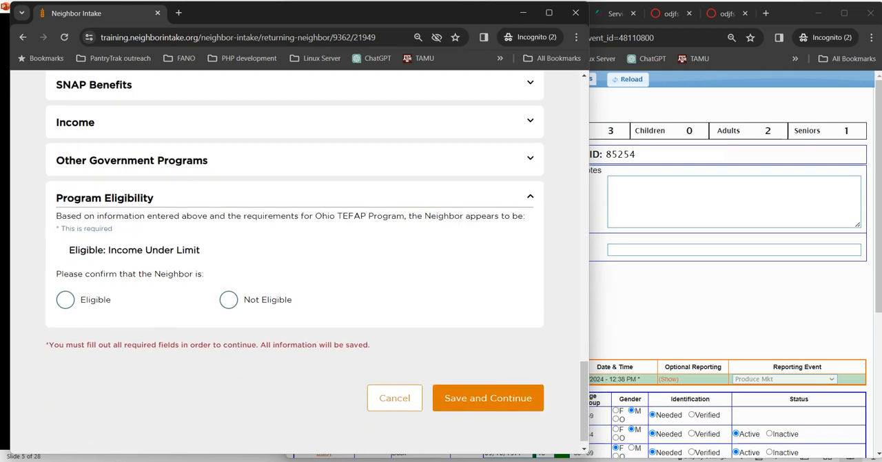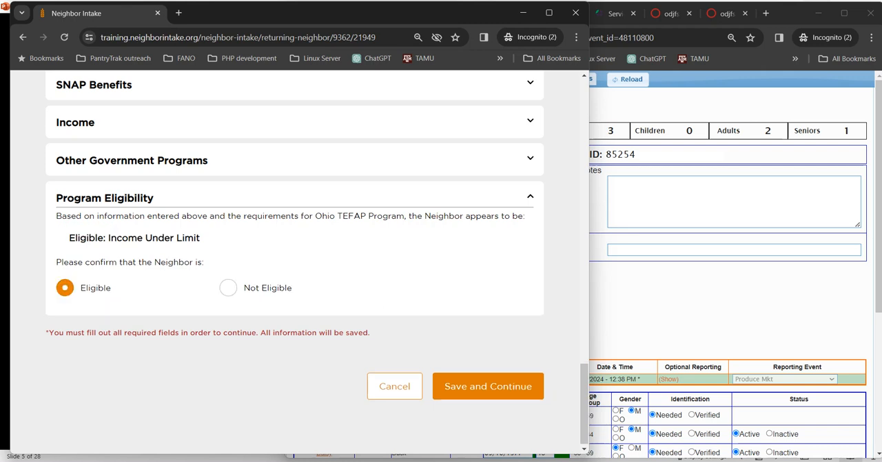We have said that this neighbor is eligible. Now, one of the key things about Service Insights, just as with PantryTrak, is that the system will not deny the eligibility, but this neighbor has shown up. They've attested that their information is correct and that they're eligible for the platform.